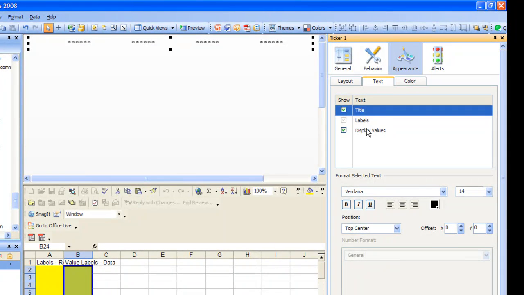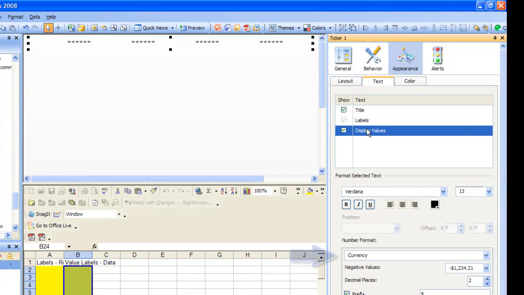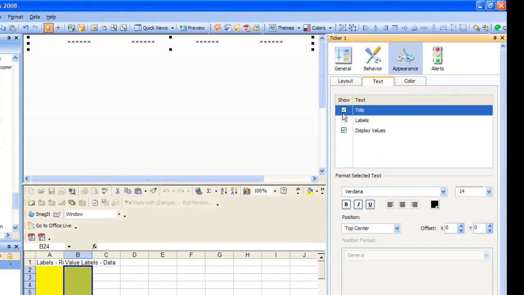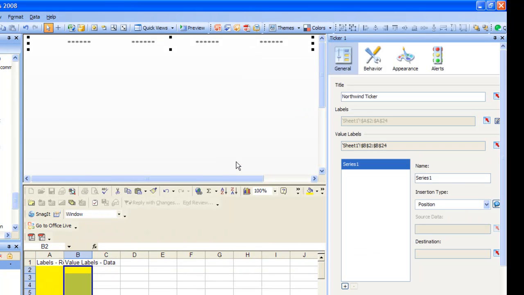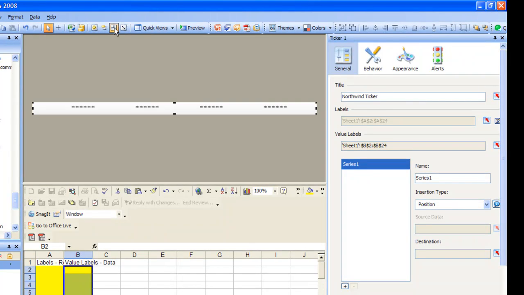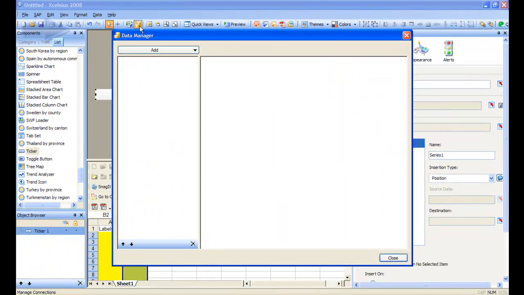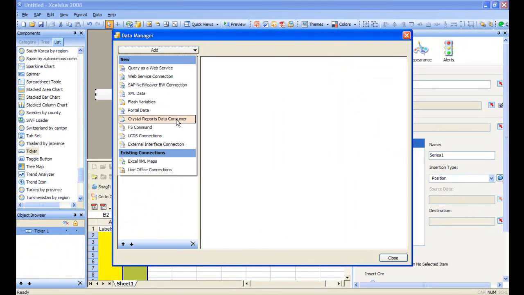The title isn't important here, but the display values are, and you can see because of the formatting that the currency was selected. I'm turning off title. I'm going to go back to the General tab and just ensure that the labels and value labels are still bound to the correct cells, and they are. Next we fit canvas to the component, and now we're going to add the data.